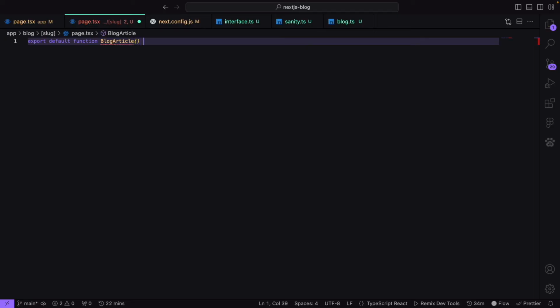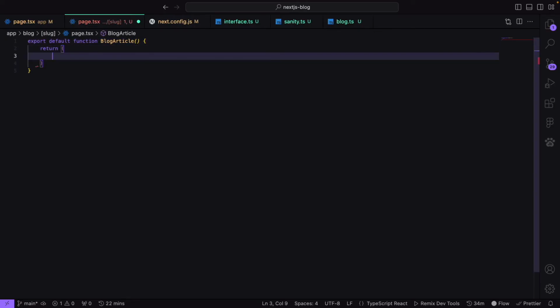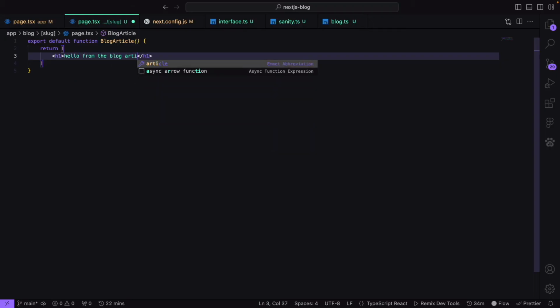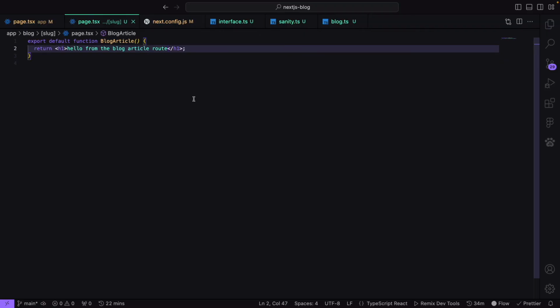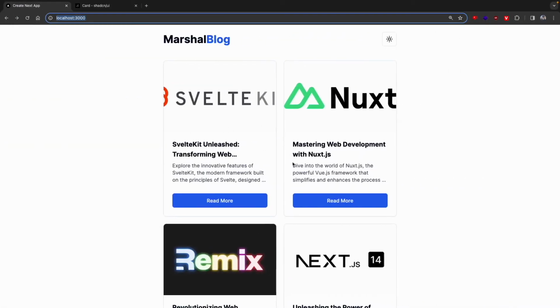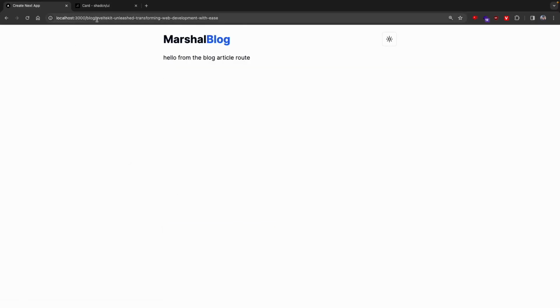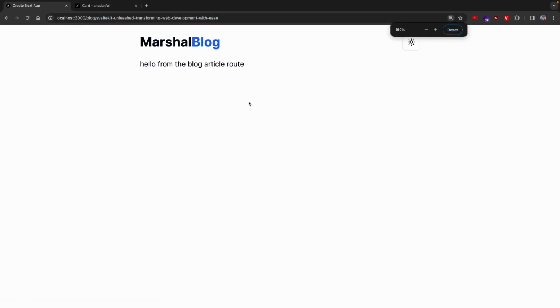Let me open that function. Let's do a return statement. Let's do an h1 and just say hello from the blog article route, something like that. And now let's see if this works. So if I now click on read more, we'll get redirected to /blog/the-slug. Let me again zoom in. And then you see an h1 right here with hello from the blog article route. So now you see we don't get any errors anymore.